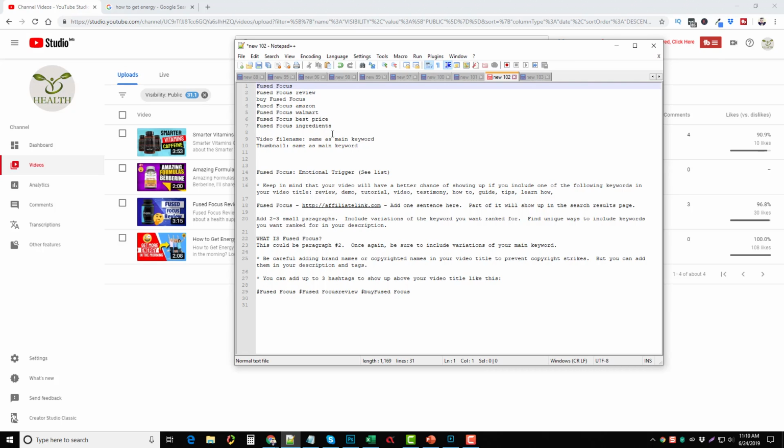So what I want to do first is, when I save the video file that I made, I'm going to name it the same as my main keyword. So the video file name for fused focus, after I save it, is either going to be fused focus or fused focus review.